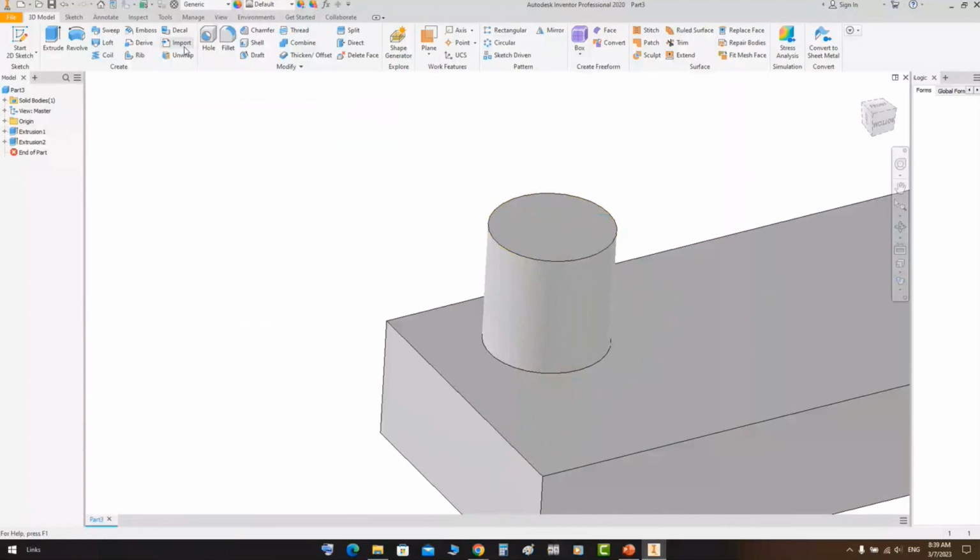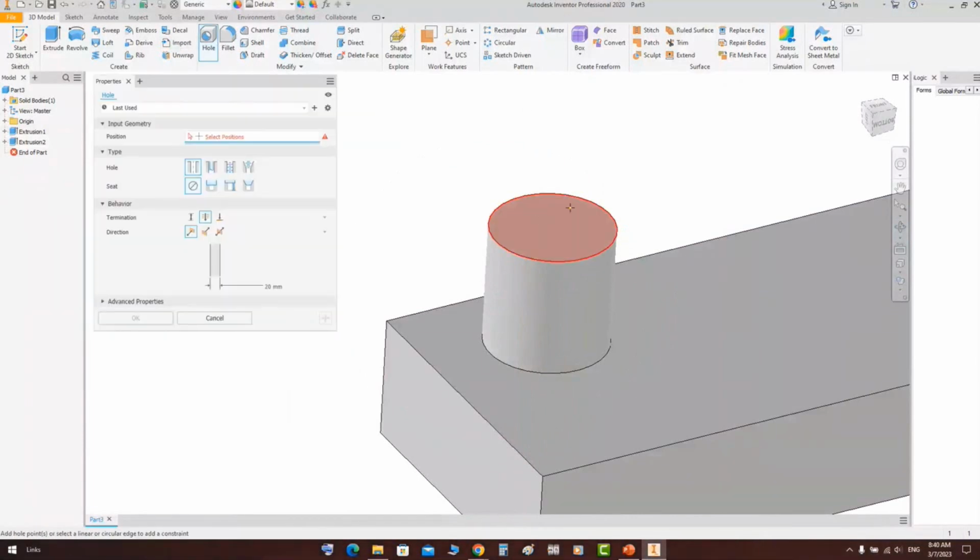Okay, so by that way, you can make a hole. So the steps again: select the hole. After that, define the surface of this hole. After the third step, select the center line. So this hole will be centered with that face. And from here, you will define the hole diameter.